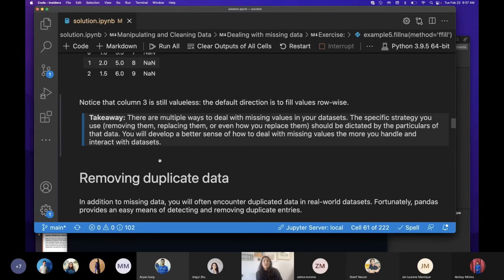And so there's a bunch of different strategies, and you kind of have to learn as you go which one is the right strategy and what kind of data you're working with. And so you will develop the sense as you work through more data sets.